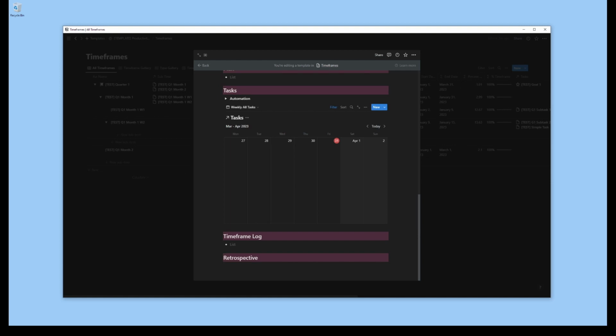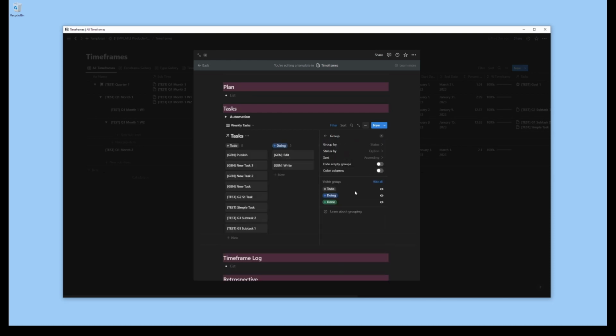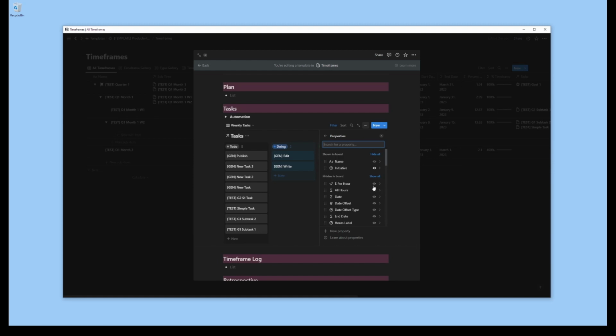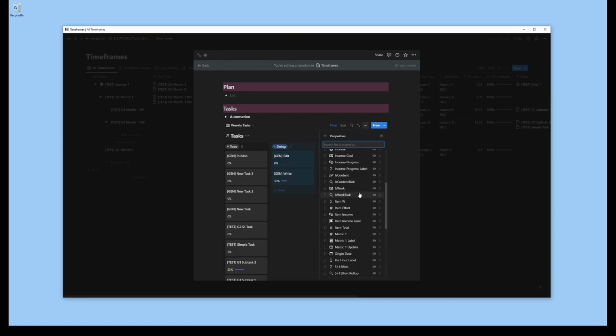Then the last view that I added was a board view that groups tasks by status. So this is another pretty basic Kanban style board. So you can see the status of everything at a glance and drag and drop the cards to change their statuses. And then finally I went through and hid all the page properties that we don't need to see.